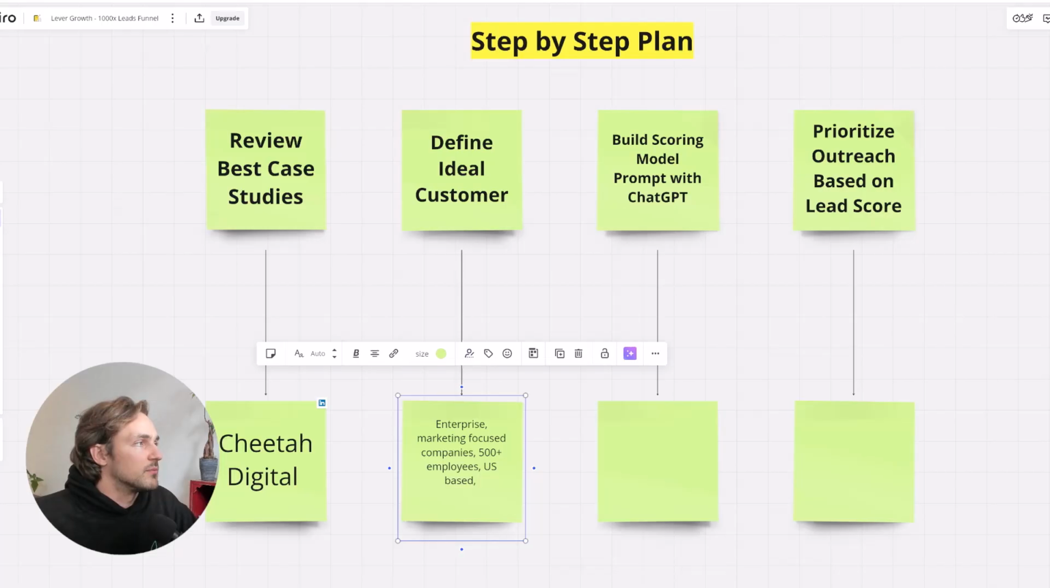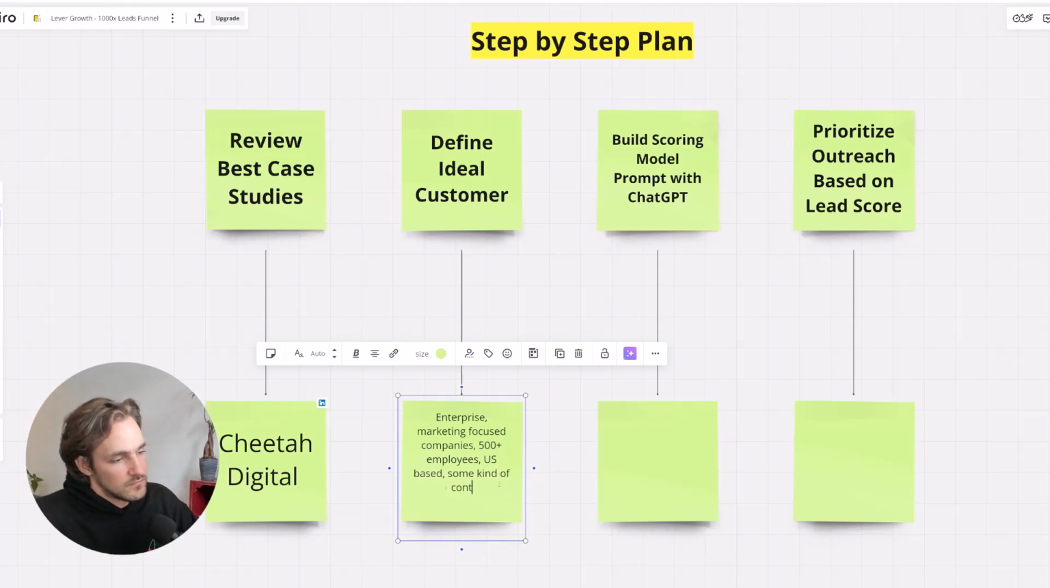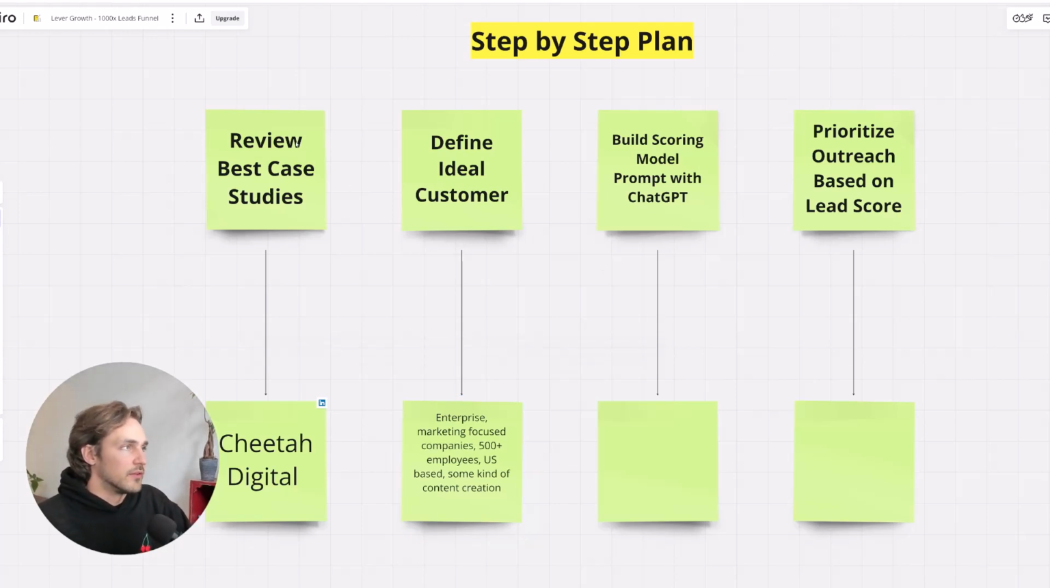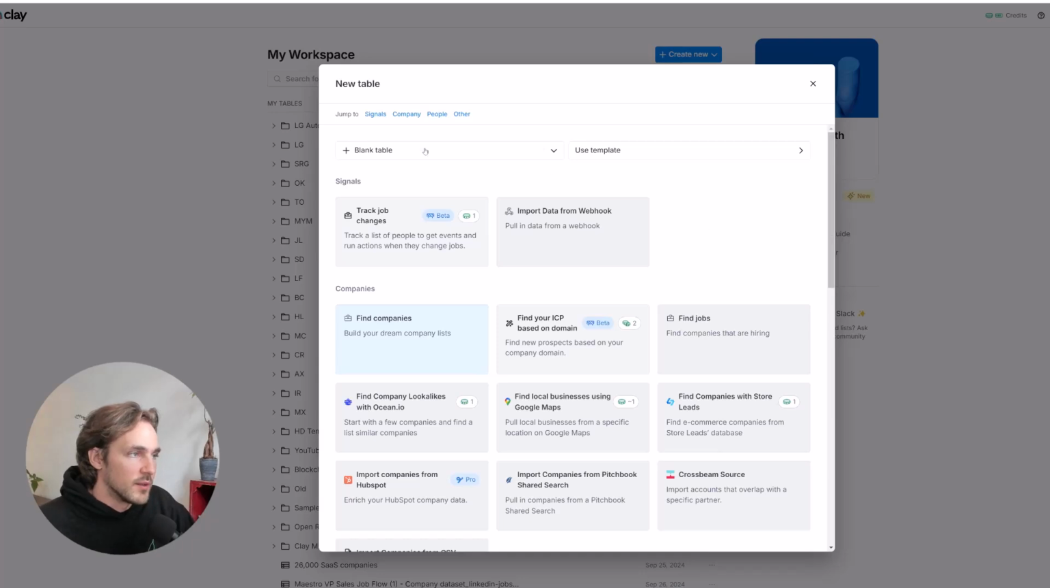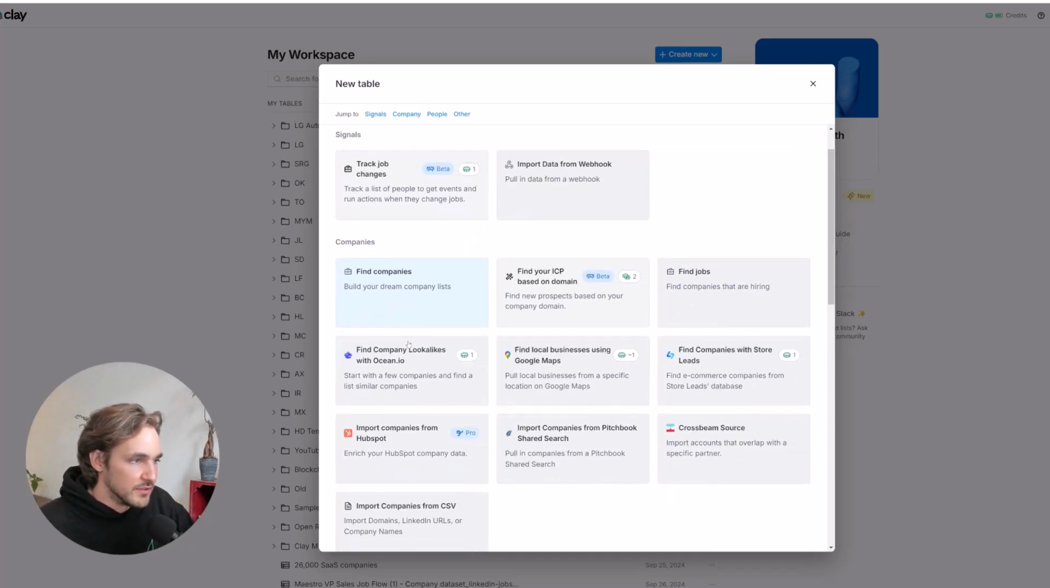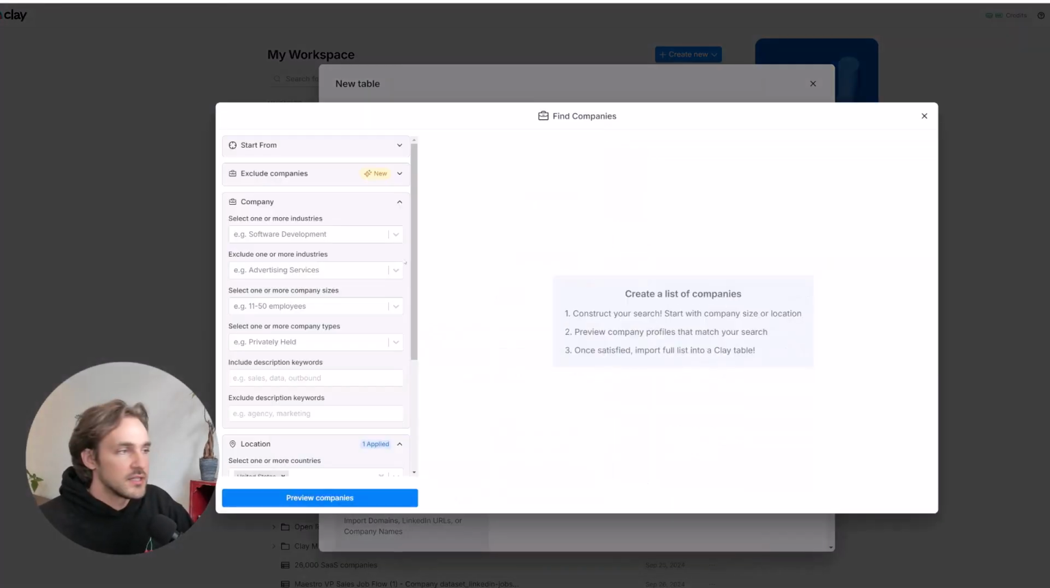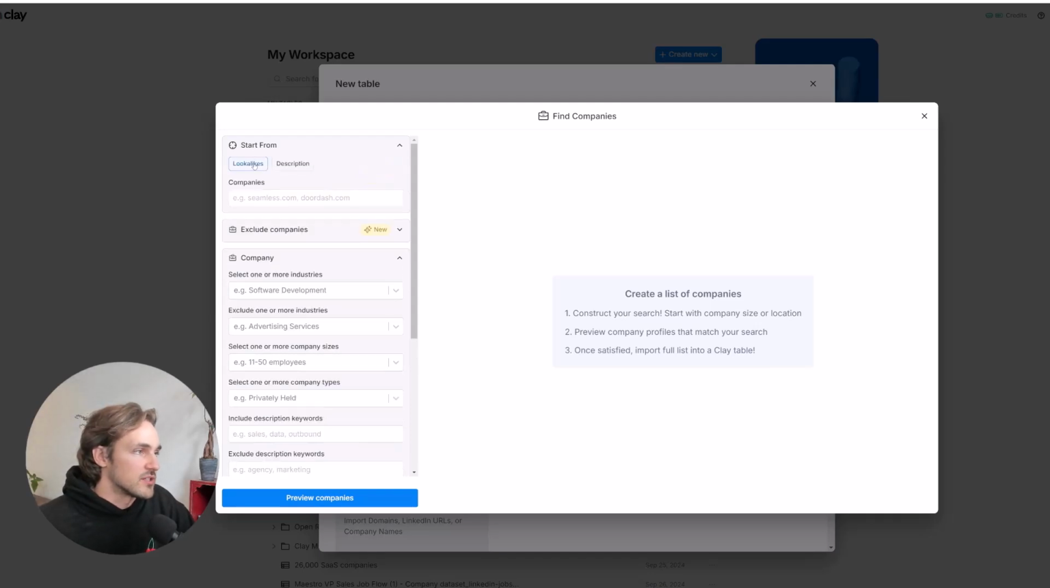They do some kind of content creation. All right, so this is still pretty broad, but that's all right because Clay has a pretty cool little tool in here, and it's called lookalikes. So we'll go in a table, and then we're going to find some companies. So build your dream company list. So what we can do here is just start from lookalikes.